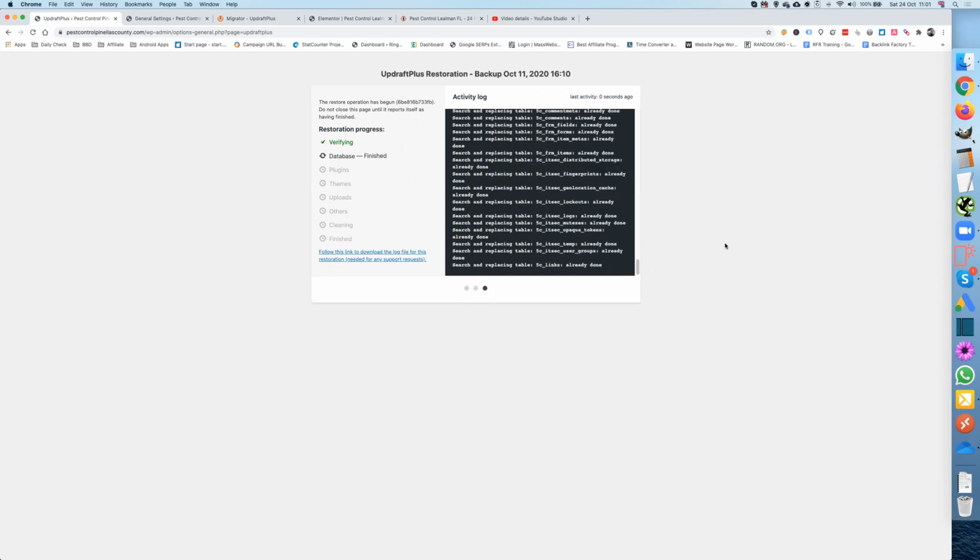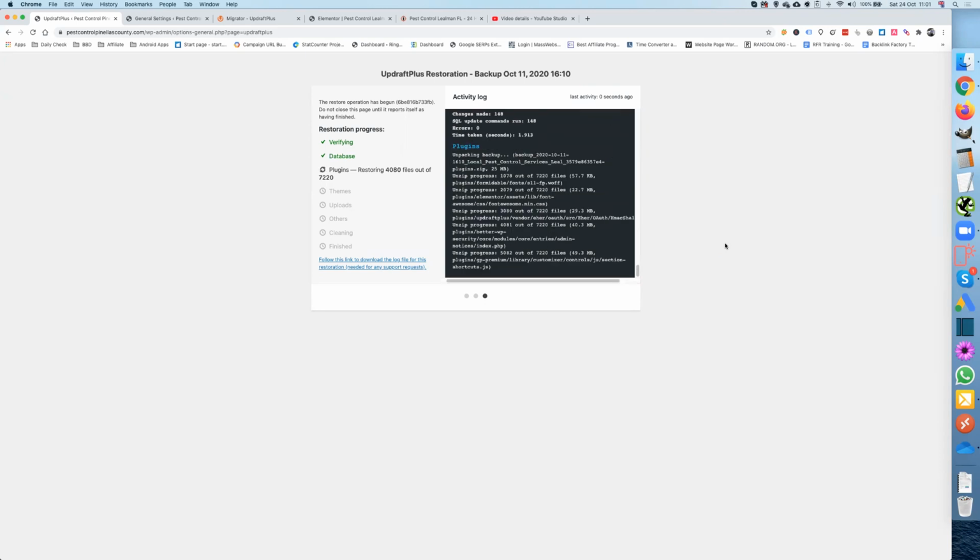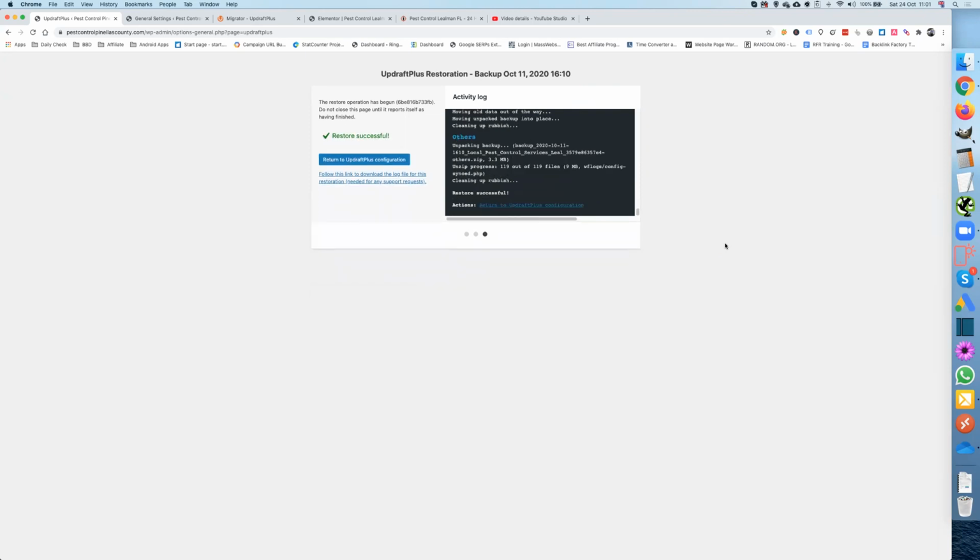Obviously, it depends on how many sort of images you have and all sorts of things like that, how long it takes. I keep all my images and everything like that to a minimum. And I keep them to the right sizes. And obviously, I only have a few plugins in. I don't have, like some people, 60 odd plugins. You'll see when I do it.